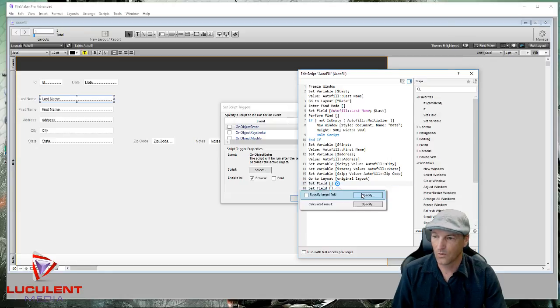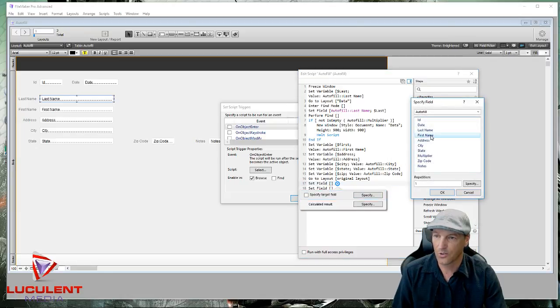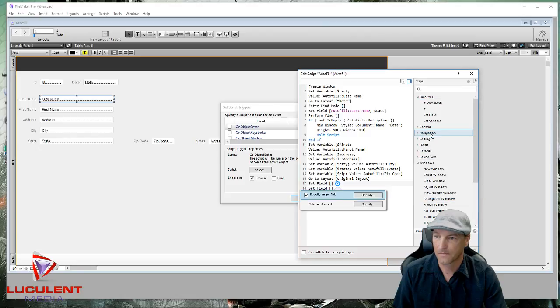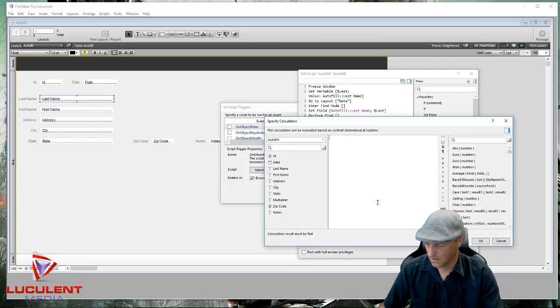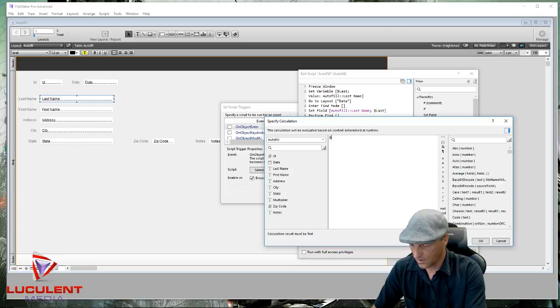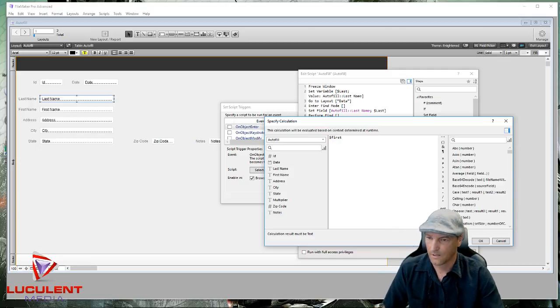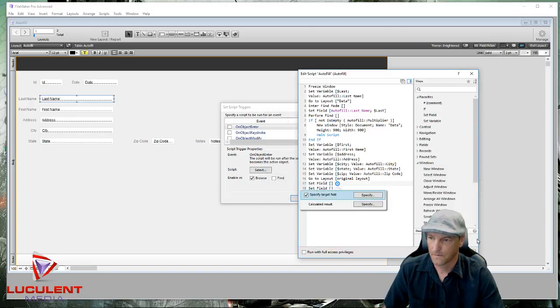In this field, we're going to specify the first name, and the calculated result will be, let's see, what did I do? $sign first. $sign first. Click off.